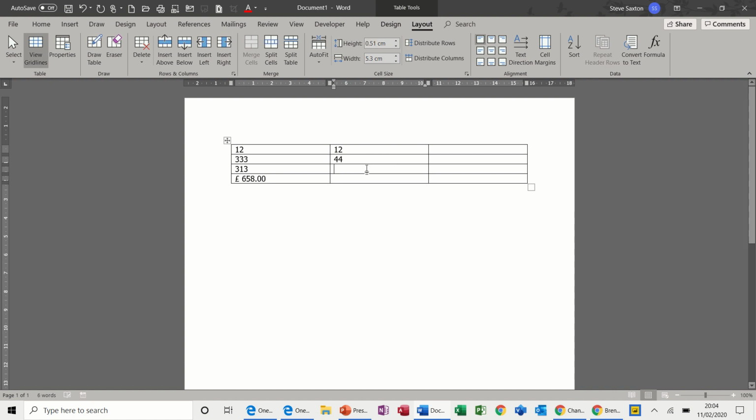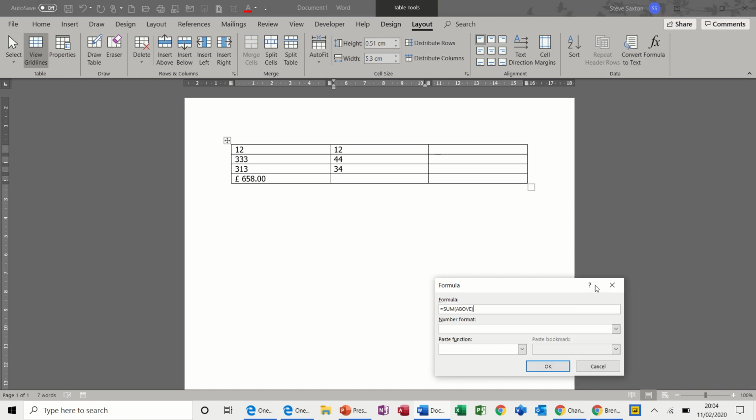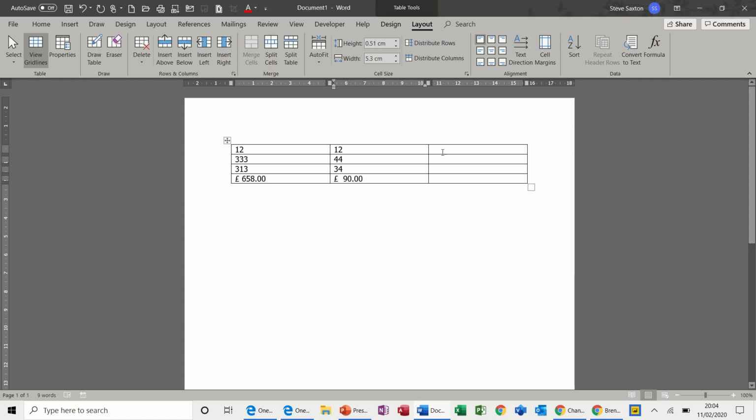Now that's a straightforward sum, so if I add some more figures in this column, come down, so I can do sum above there again, number format. Okay. Now on this one, let's say that I want to add these two together or take one from the other. So if I make that slightly bigger, it works like this.